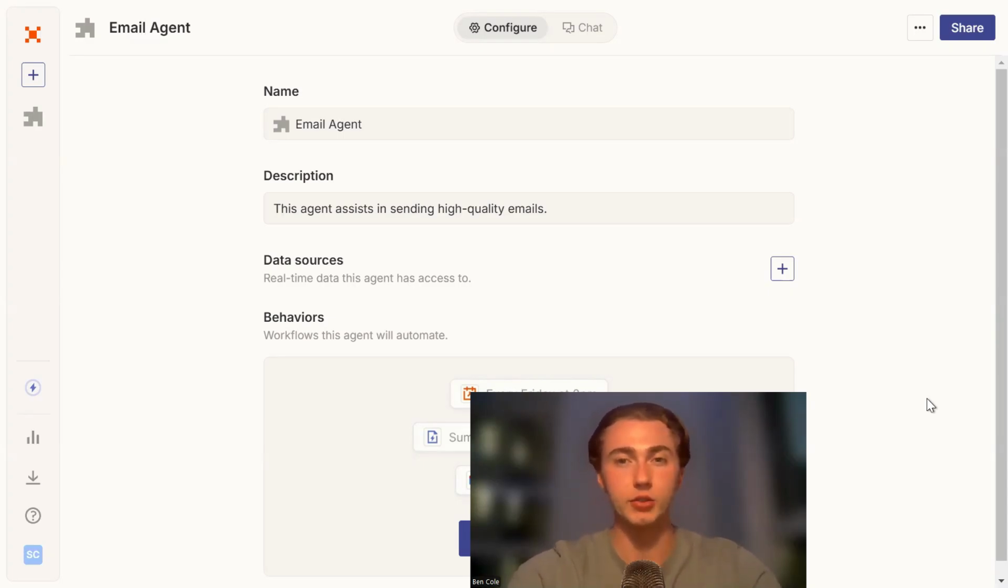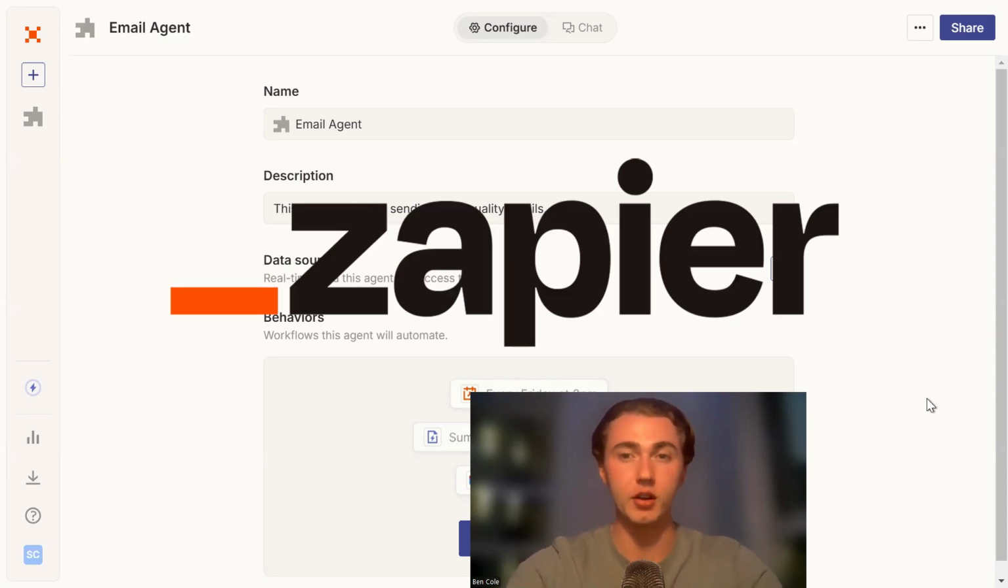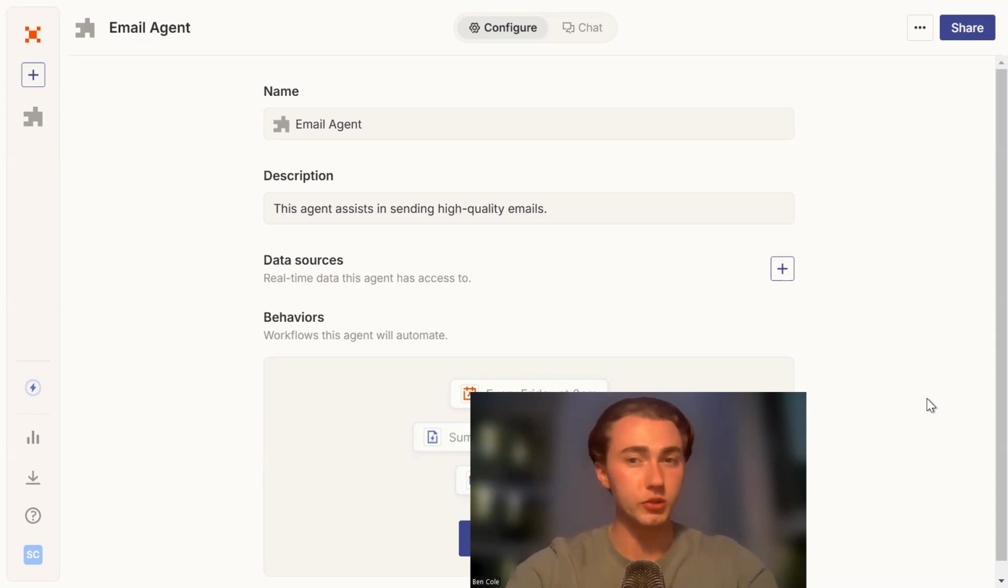Today, we're going to dive into a demo where we're going to build an AI agent with Zapier. This agentic workflow is going to be super simple. We're going to do a custom Gmail bot.